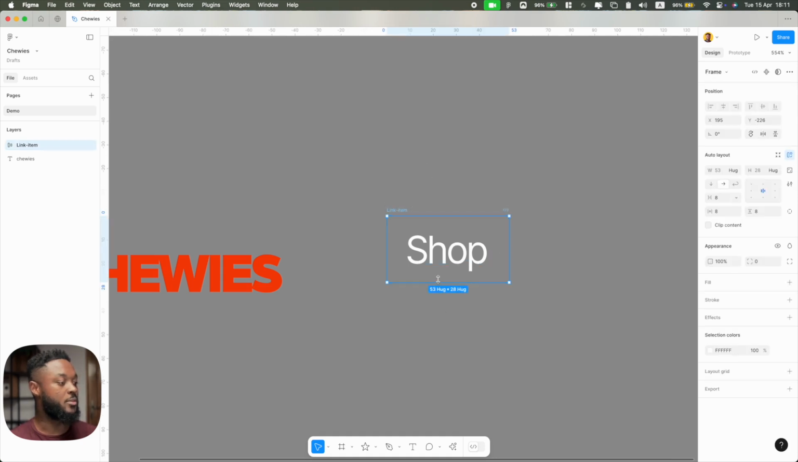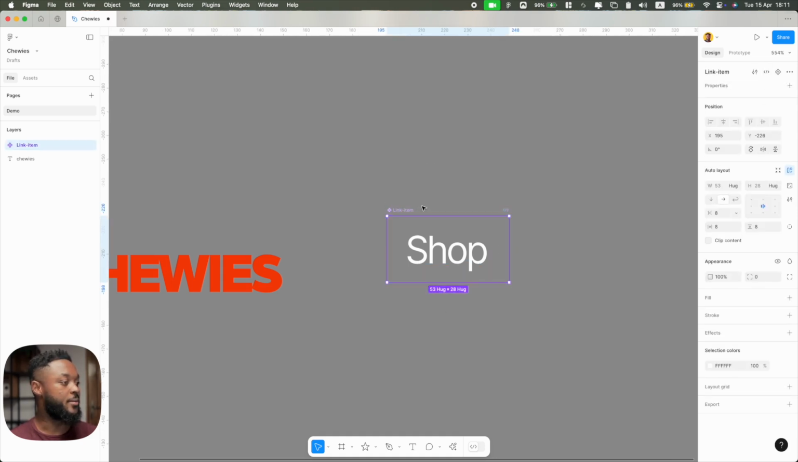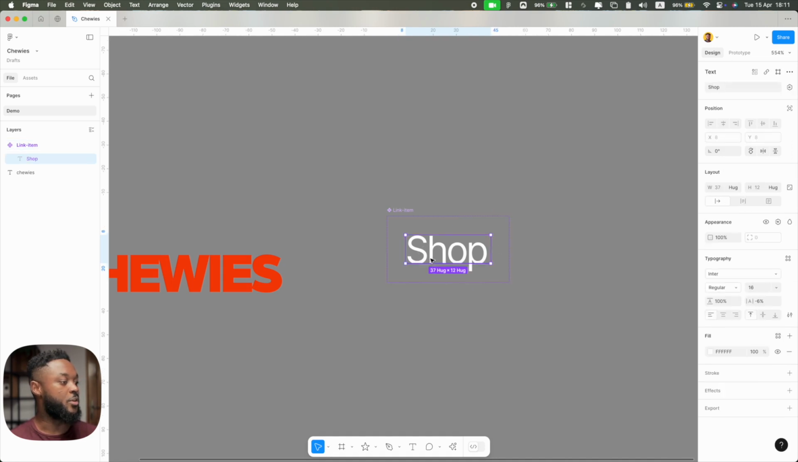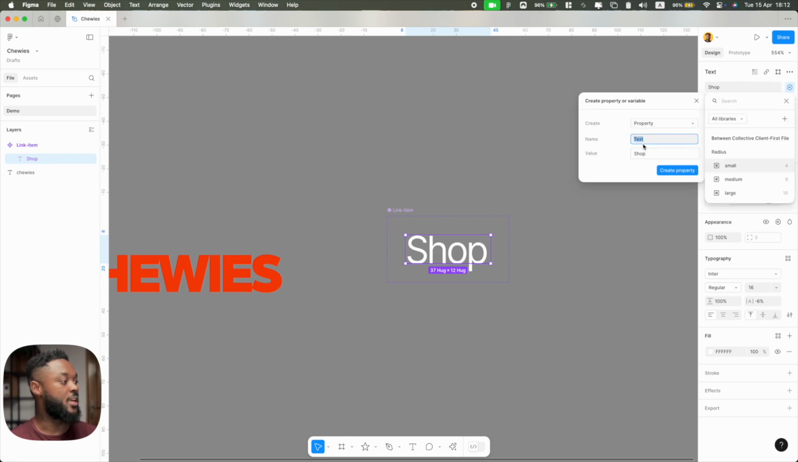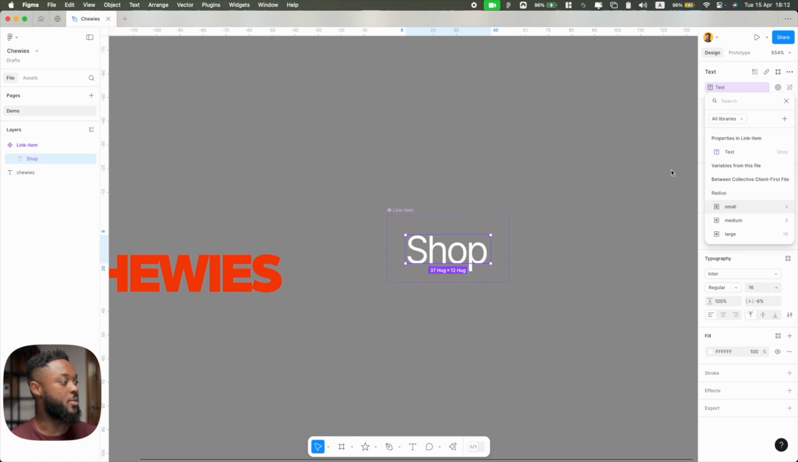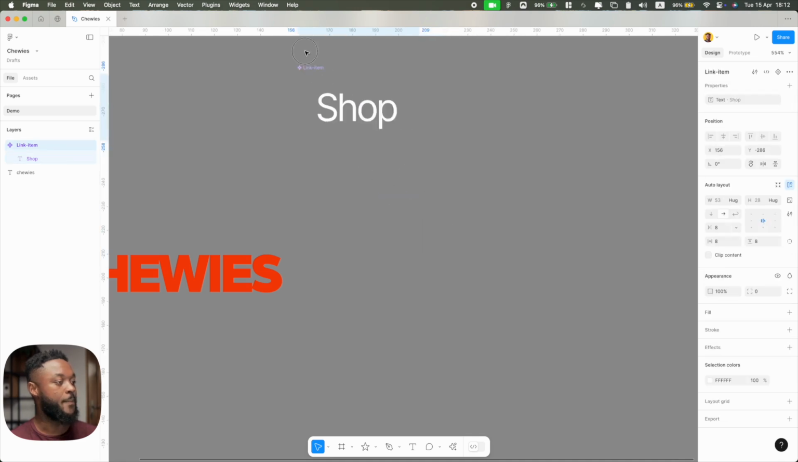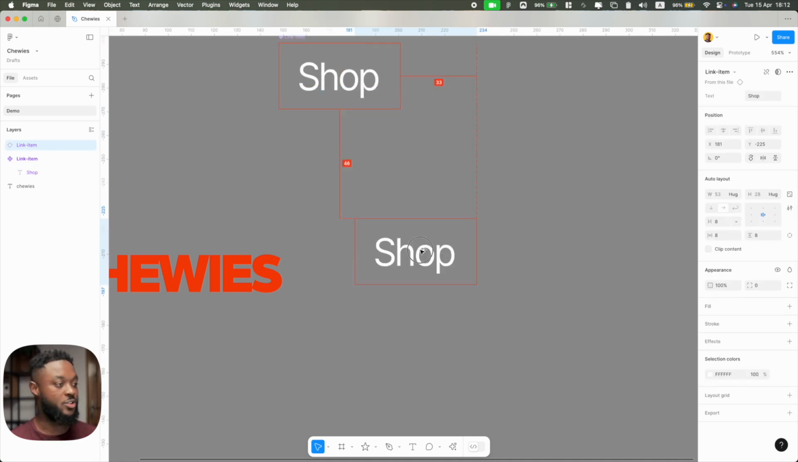Now what I want to do is convert it into a component, and make it in such a way that we can easily edit the text. So I'm going to come to the top here, hit this, click plus, and then it's a text value, Shop, create property, and that's what we have here. So now that means that if we option drag this, or duplicate this, or make a copy or a variant of this, we can easily tweak the text and it updates automatically.